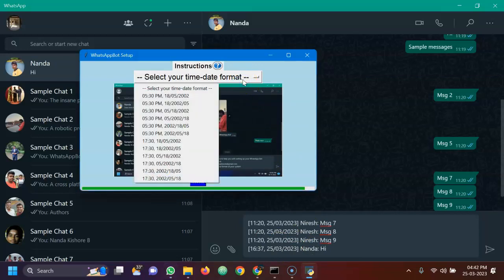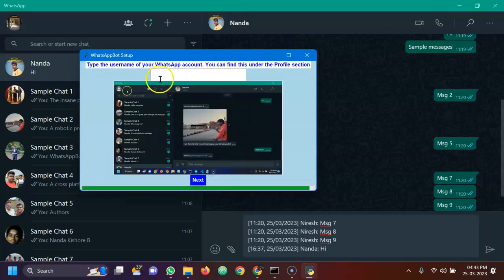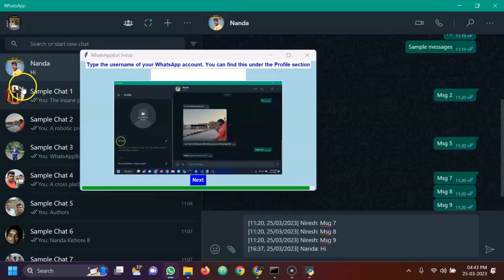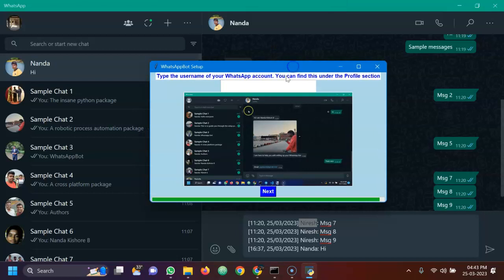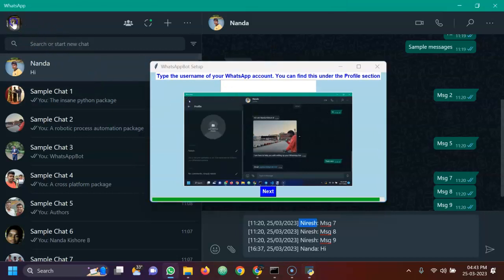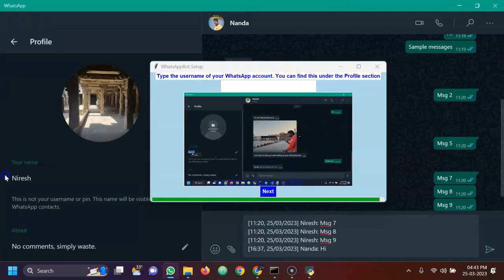So you can see this is in DDMMYY format, and it's in 24-hour format. I'll click here. All the possible combinations are given here. Just choose what is there in your system and click next. Now you need to just type in the username of your WhatsApp account. As you can see, it is getting annotated here. This particular information will be used to see whether you sent the message. To do this, you can click on the profile here and copy and paste the name here.